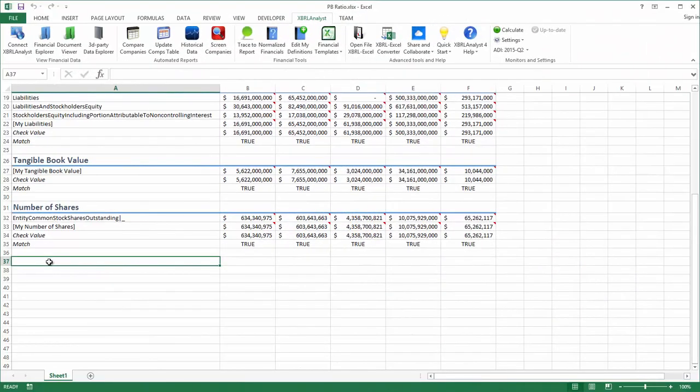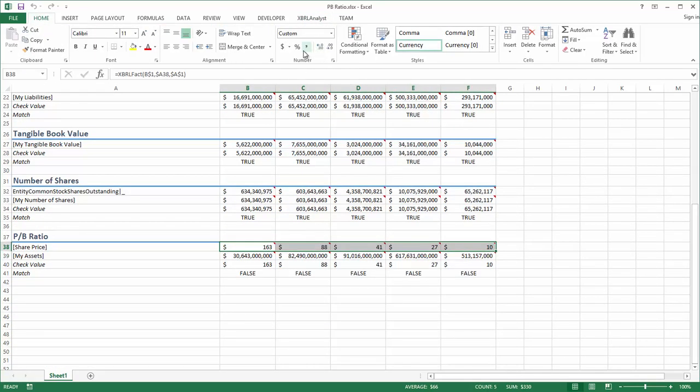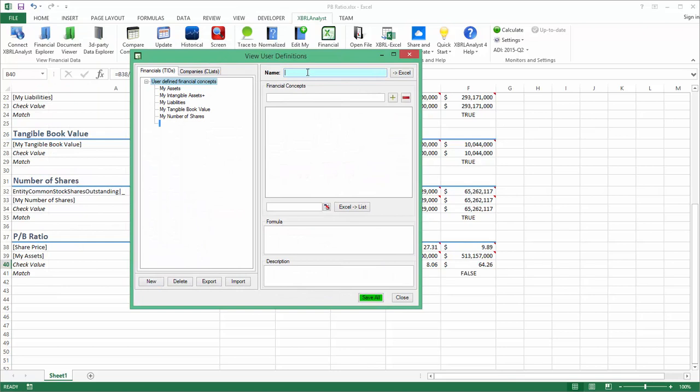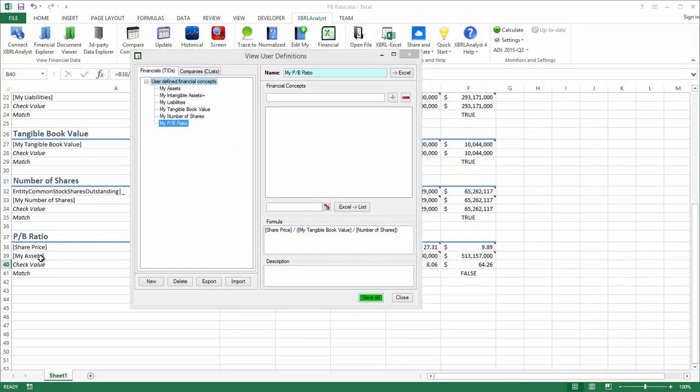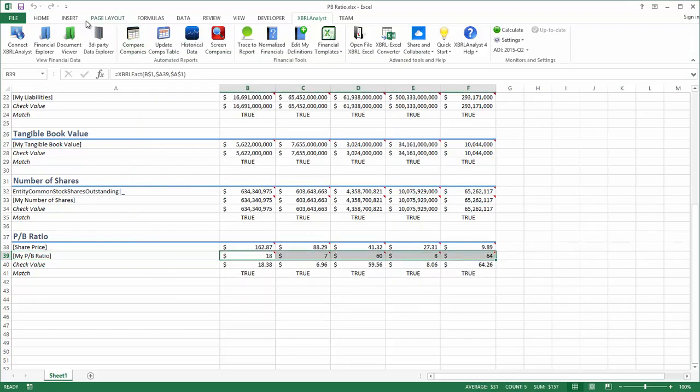And then we can go straight to computing the price to book ratio, the tangible price to book ratio. And we can get the share price for all of these companies. And then we need to make a definition. And so we can do that. Edit My Definitions, and say new definition, call it my PB ratio. And it's going to be just a formula. And then we can save this, copy it, and bring it down here so we can check it. And everything seems to have worked out just fine.